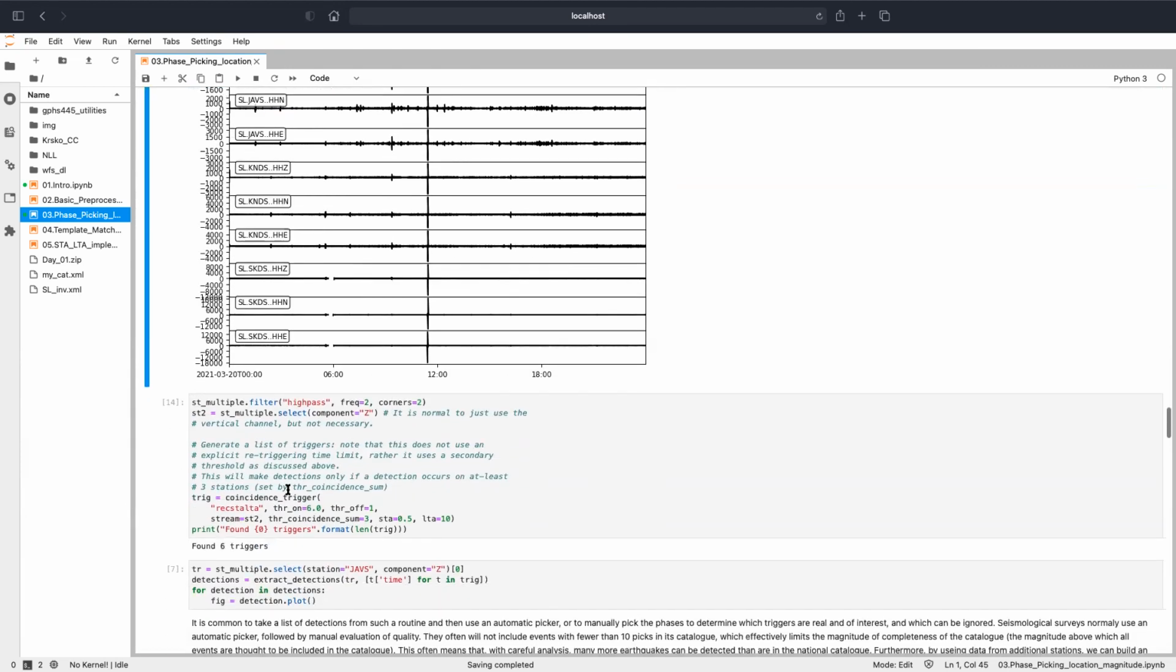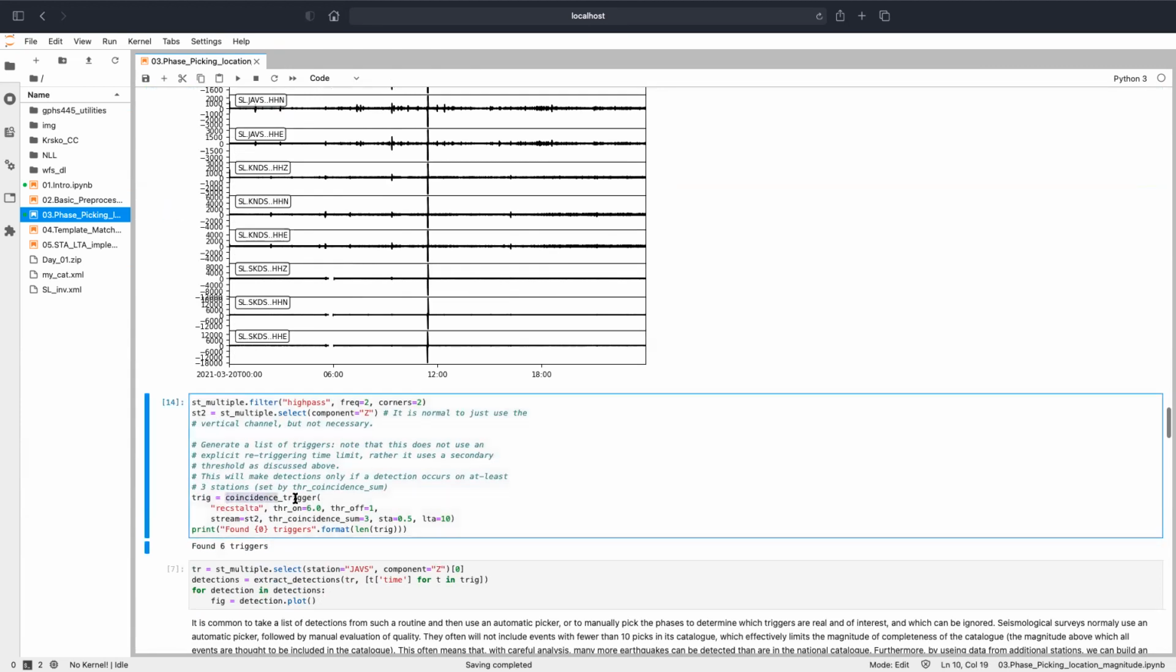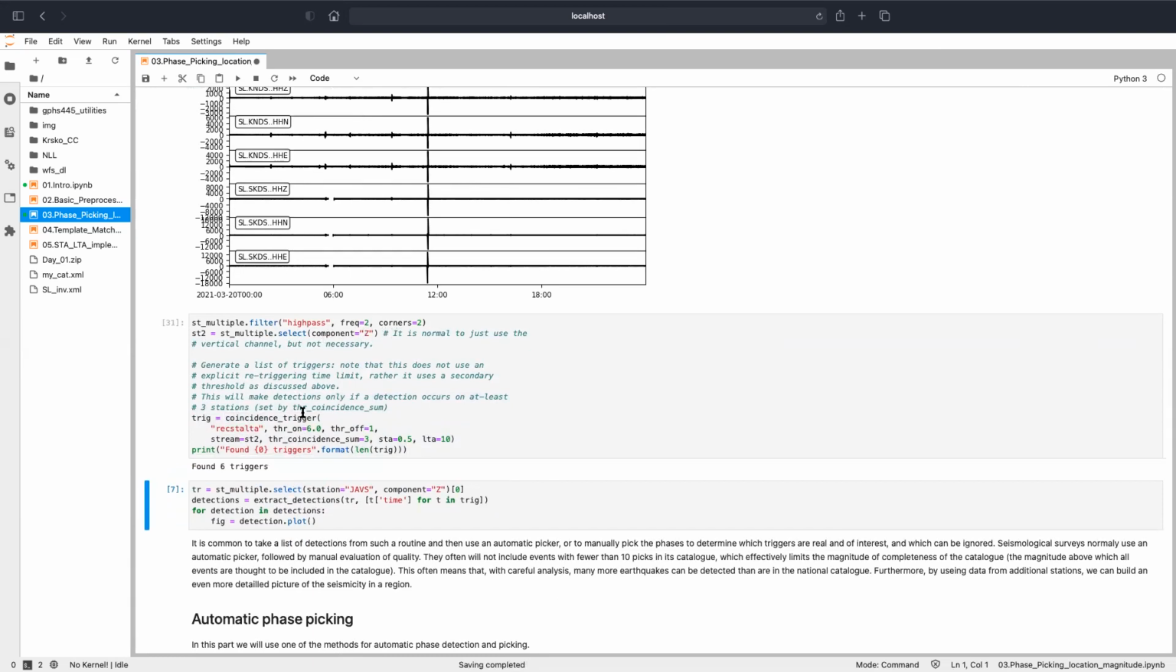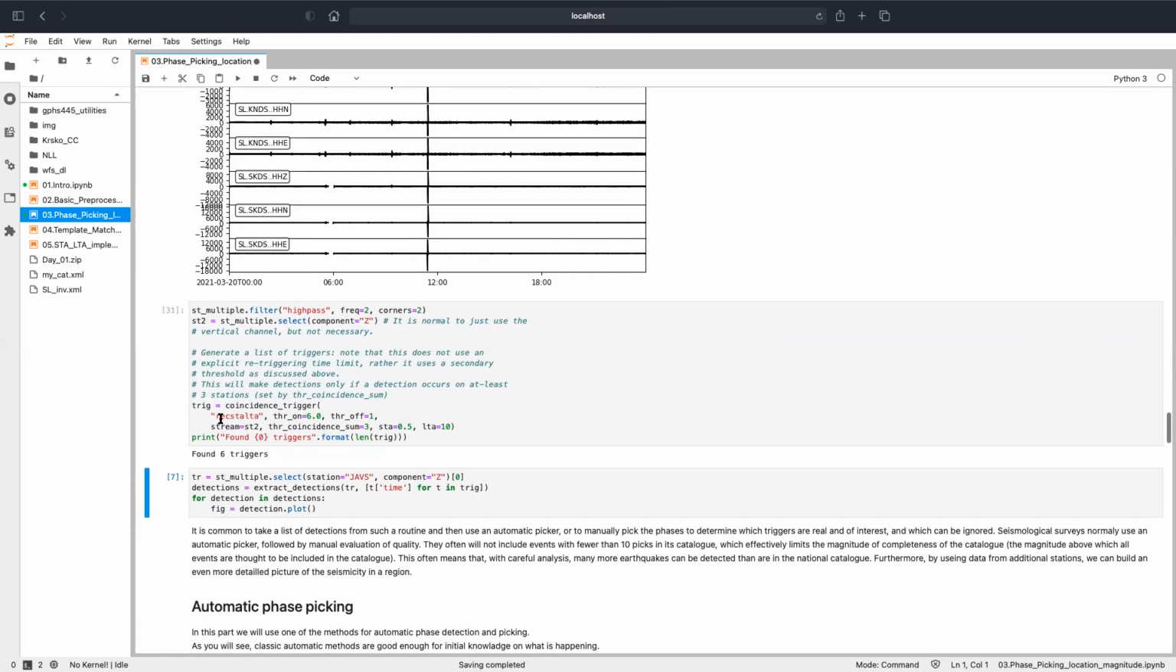Now let's try to run this. This is now a different kind of trigger, and let's run this on our data. First I filter the data, then I select only the vertical, so it's faster. And then I use this recursive STA/LTA detector. You can find more about this on the ObsPy website. I use a threshold of 6 for on and a threshold of 1 for off, and these are some other settings that you need to set up. As I said, I found 6 things. Now let's plot this.